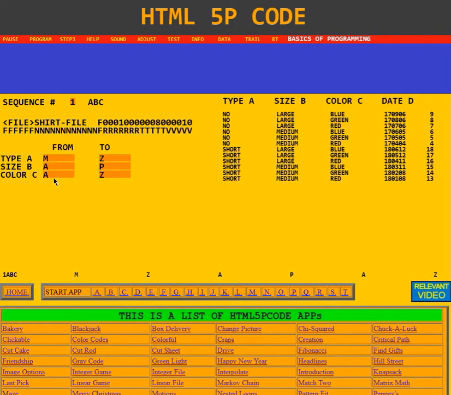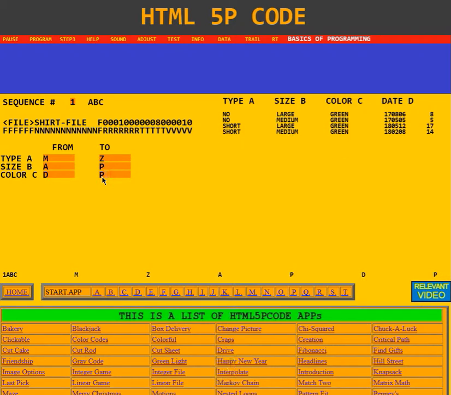Then the last thing is color. Well, let's see what of our color. We could say, well, we'll go from D to P. Now we limit it, so all we have now are these 4 items, which are records in our file that obey these rules over here for our sequences.